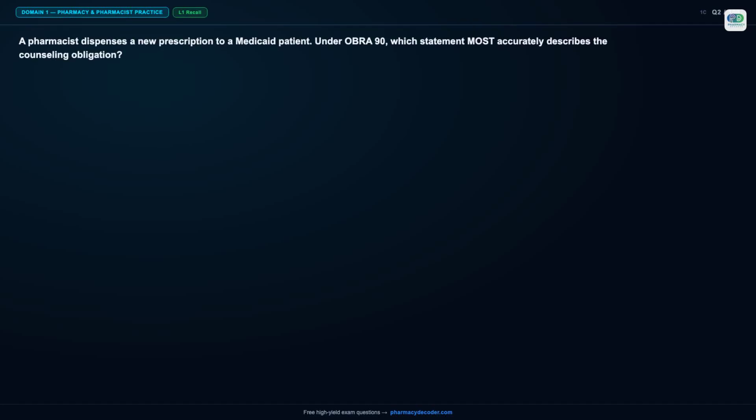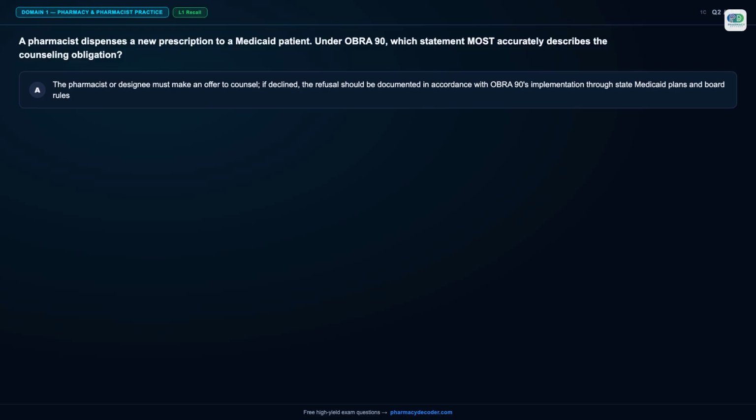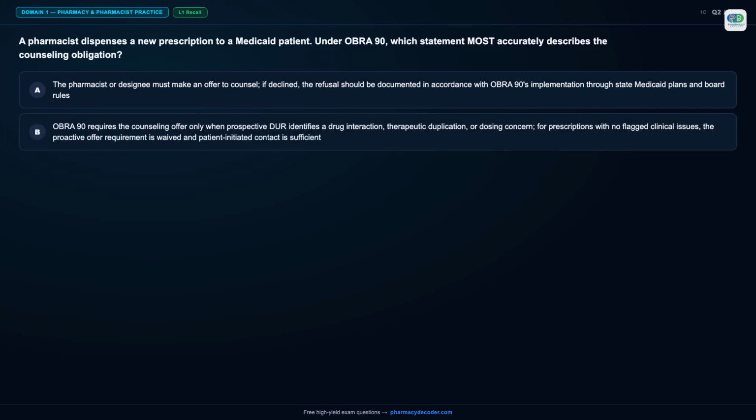Question 2. A pharmacist dispenses a new prescription to a Medicaid patient under OBRA 90. Which statement most accurately describes the counseling obligation? Option A. The pharmacist or designated representative must make an offer to counsel. If declined, the refusal should be documented in accordance with OBRA 90's implementation through state Medicaid plans and board rules.